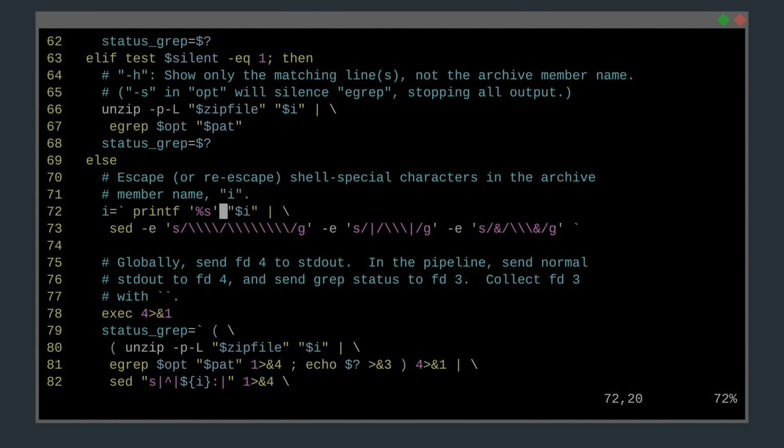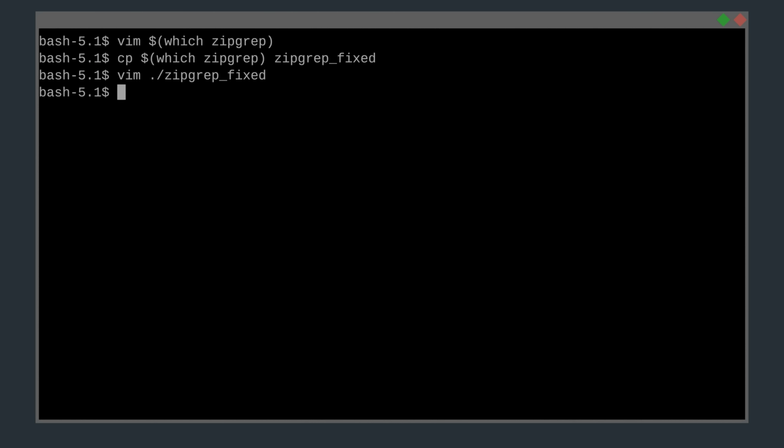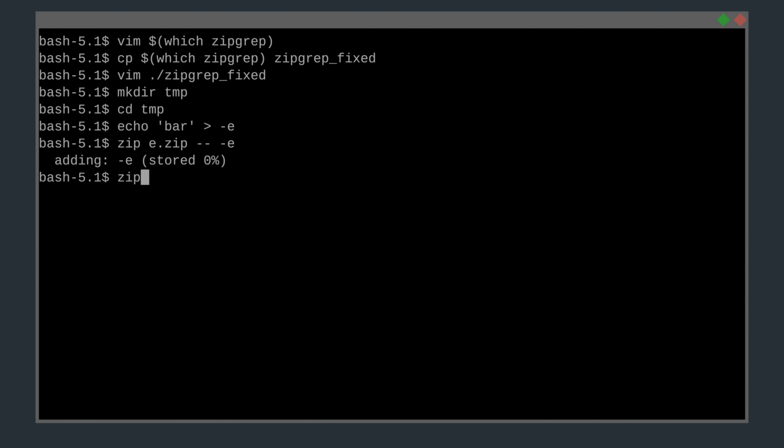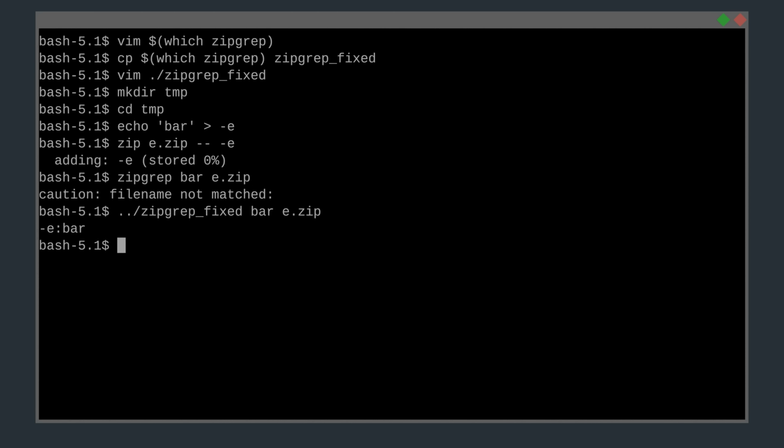Now the string will be printed exactly as it is passed to printf. It will not be interpreted as anything special. Let's try this out. Compare the original version with our modified version. Bug fixed. That's option one for a workaround to this issue.